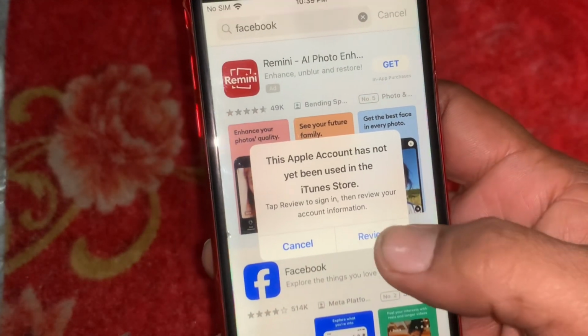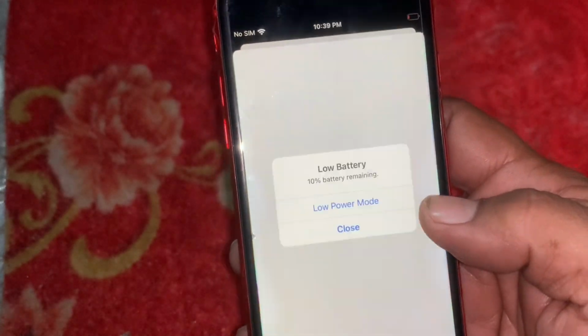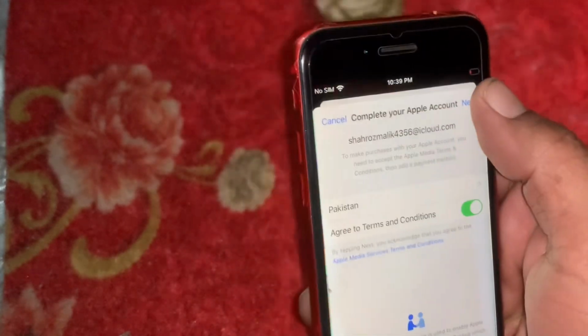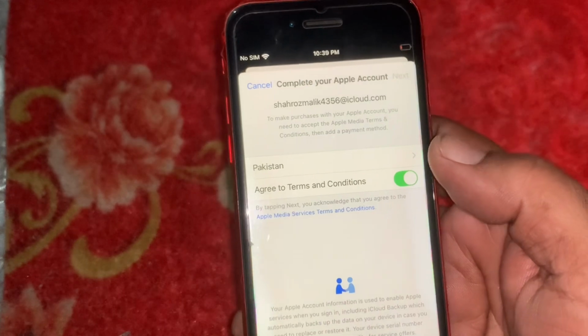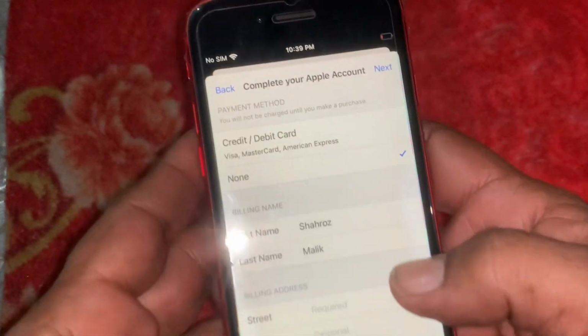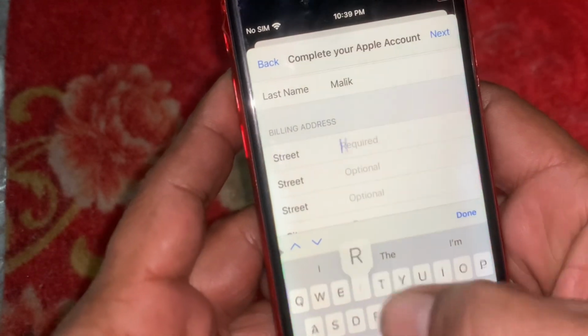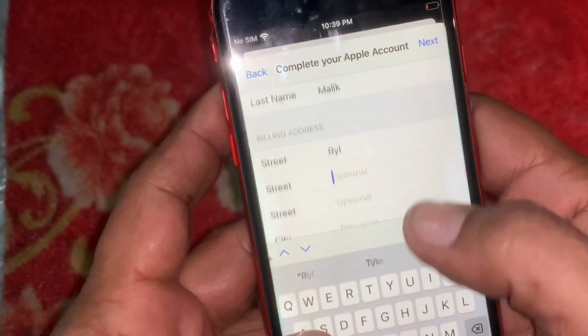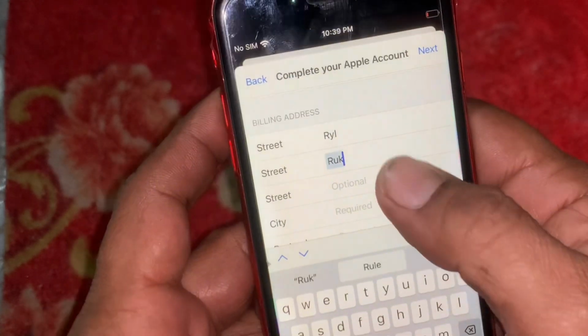As you can see, it's asking for review, so start doing the review. Just tap the review. Turn on terms and conditions and then tap next. As you can see, the first 3 lines have the same street name written, so you also have to write the same street name in all 3 lines.